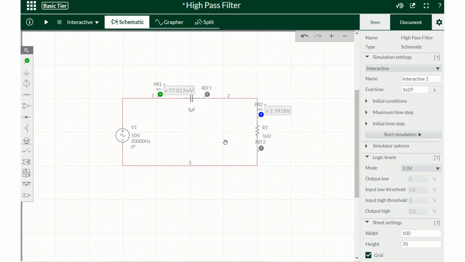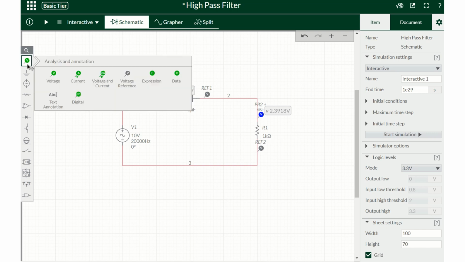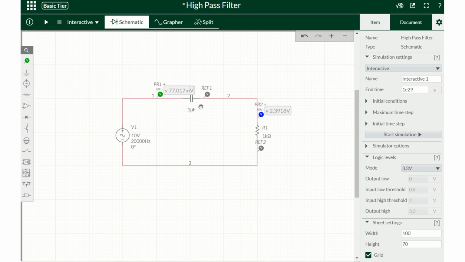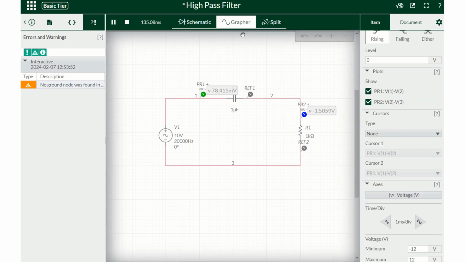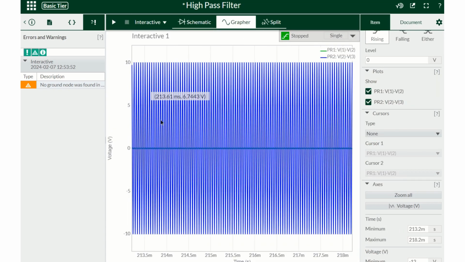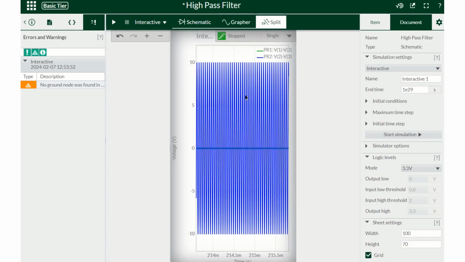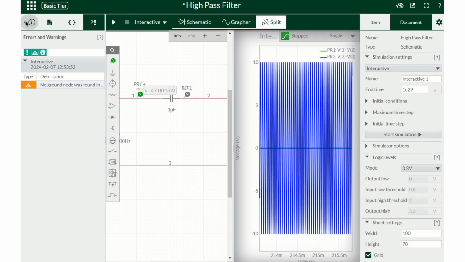I have created a simple high-pass filter with a 10 volt voltage source, and initially I set it to 20,000 Hertz. I put in a 1 microfarad capacitor and a 1 kilo ohm resistor, and I'm reading the voltage across the capacitor and the resistance. So when the frequency is high, let's run and see what's happening. If we stop it and zoom in, and do a half and half plot, and I'll reduce this.